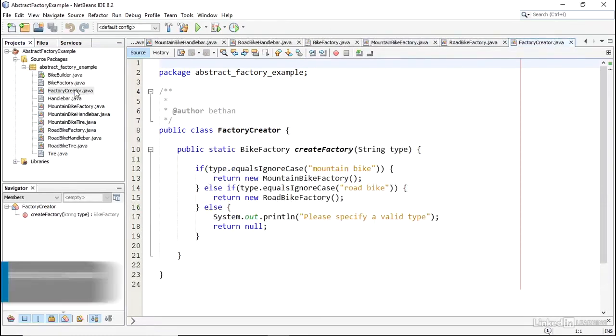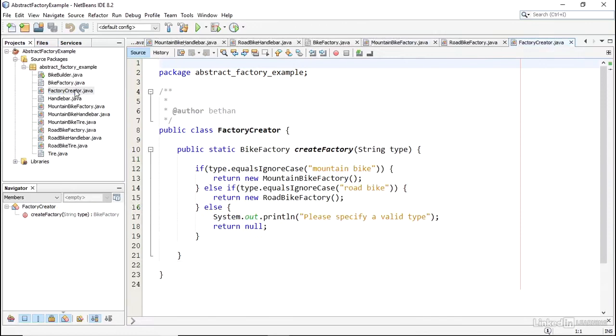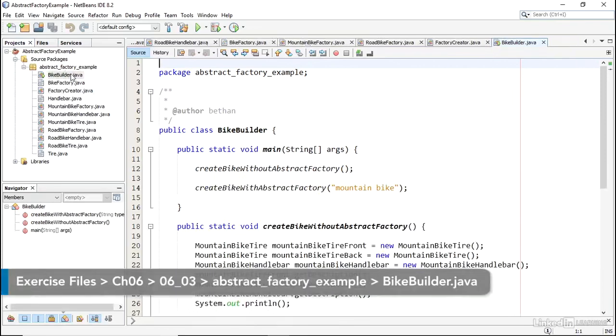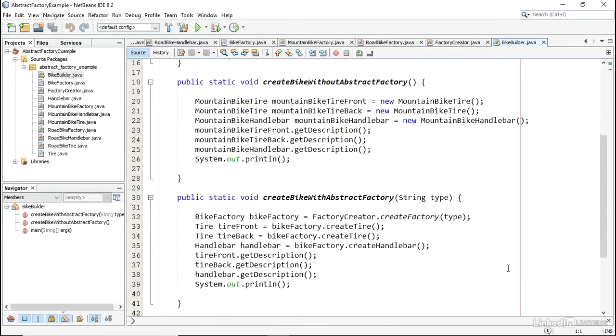These factories both extend an abstract class called Bike Factory. If I open the Bike Factory class, it has two methods called createTyre and createHandlebar. Obviously, in reality, more than just tyres and a handlebar are needed to make a bike. There will also need to be brakes, gears, a saddle, pedals, and so on. There might also be other types of bike that need to be created, besides mountain bikes and road bikes.